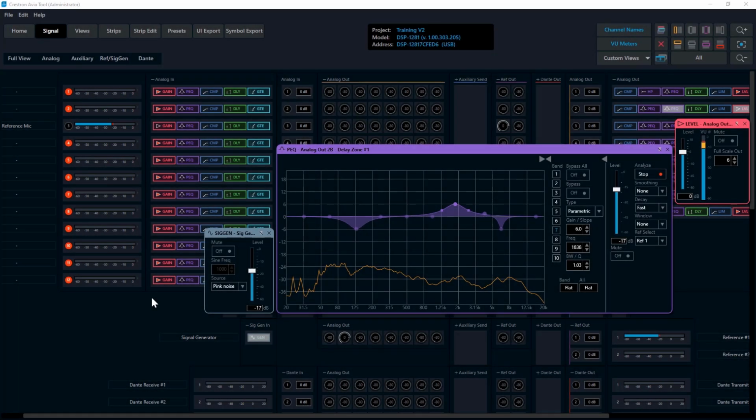Avia has some very handy built-in tools to assist in the commissioning process of a system. Not only does the Avia tool include a signal generator providing white, pink, and frequency-specific signals, but it also includes a real-time analyzer. The only other piece of equipment you will need is a reference microphone.